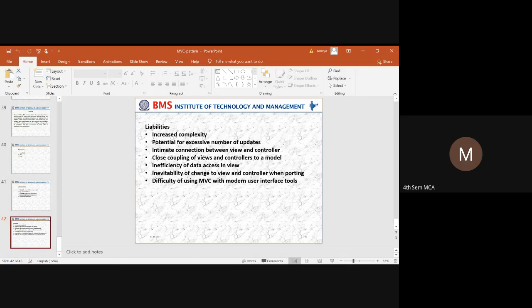Next, we have liabilities. Liabilities are nothing but the disadvantages of the pattern. Though we are considering the pattern, there are some liabilities that have to be considered, or there is a concern about the liabilities. So the first thing is increased complexity. We call the MVC pattern complex because to build any interactive application, the system is very difficult.